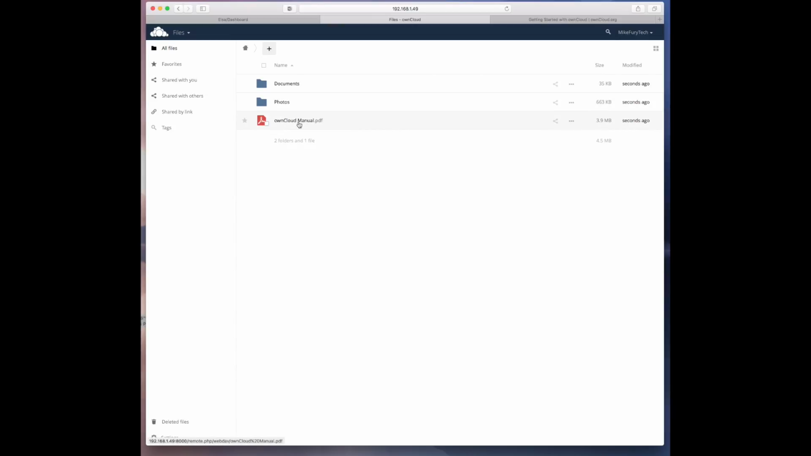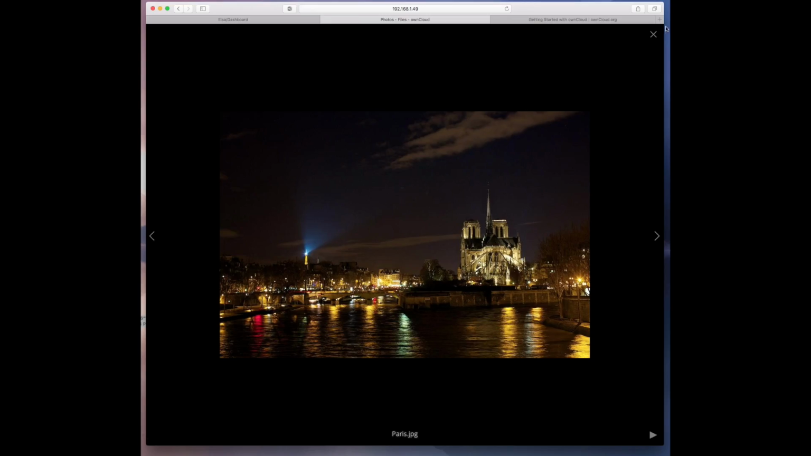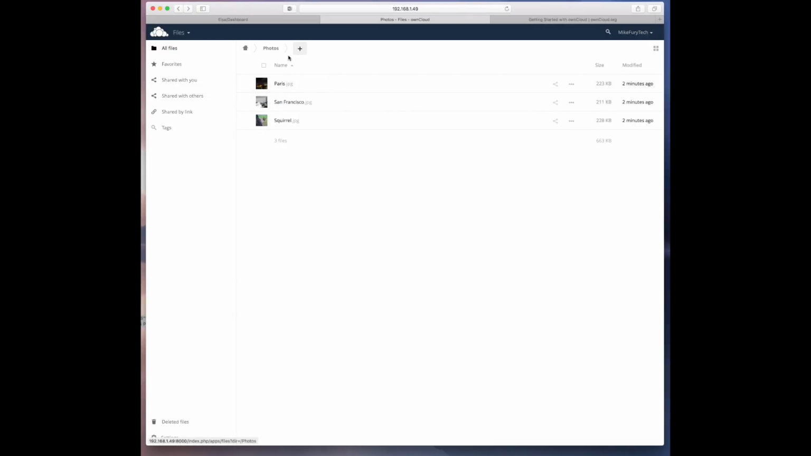Now, when you first set it up, it automatically puts some files into your OwnCloud server for you, including the product manual. It gives you some sample photographs here that you can go ahead and view. And this is essentially what the web interface looks like for OwnCloud.